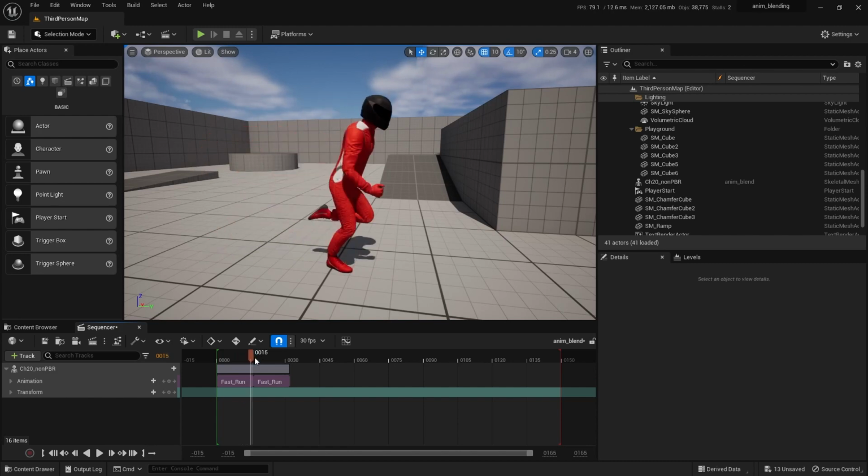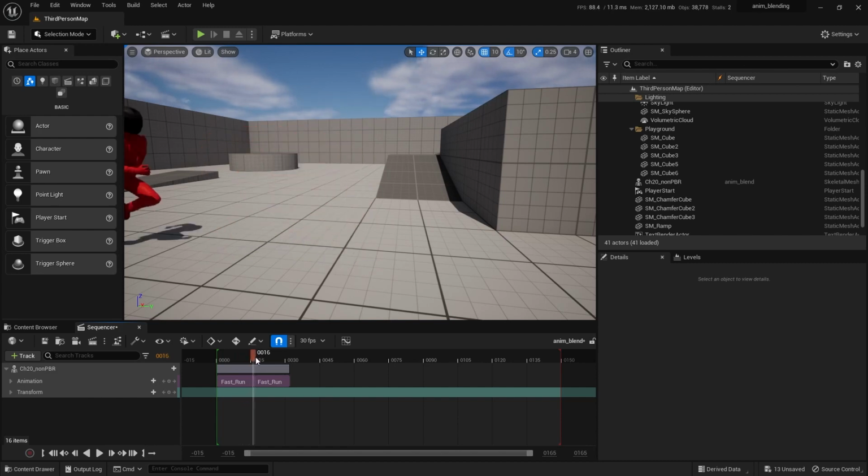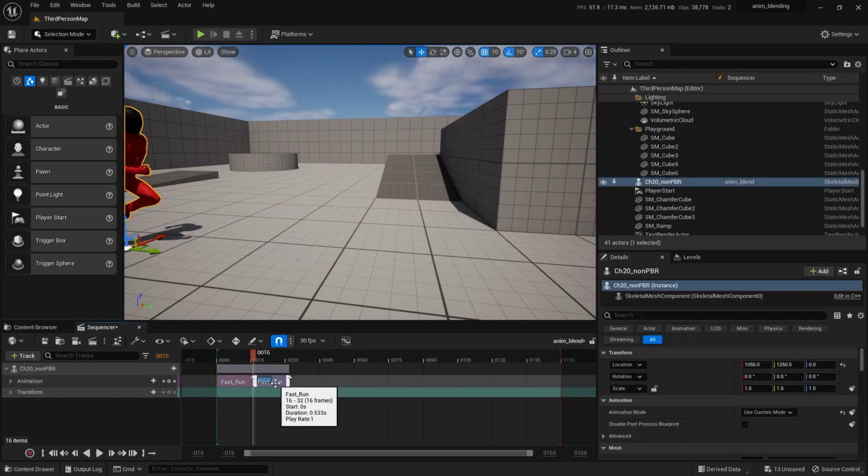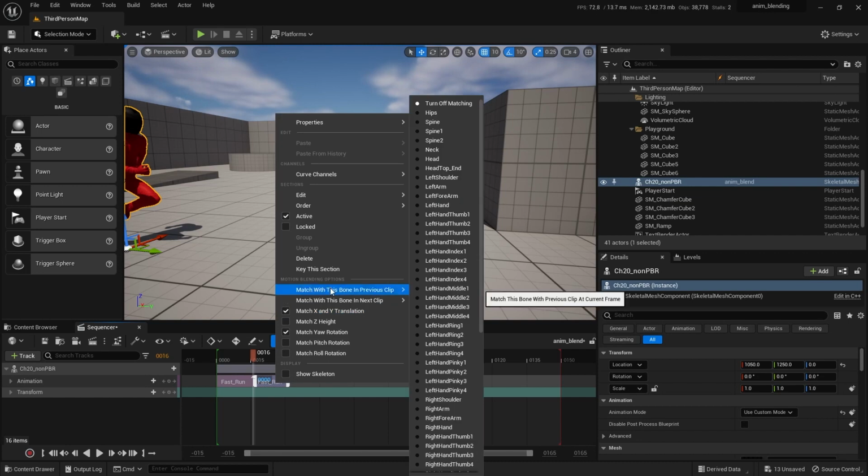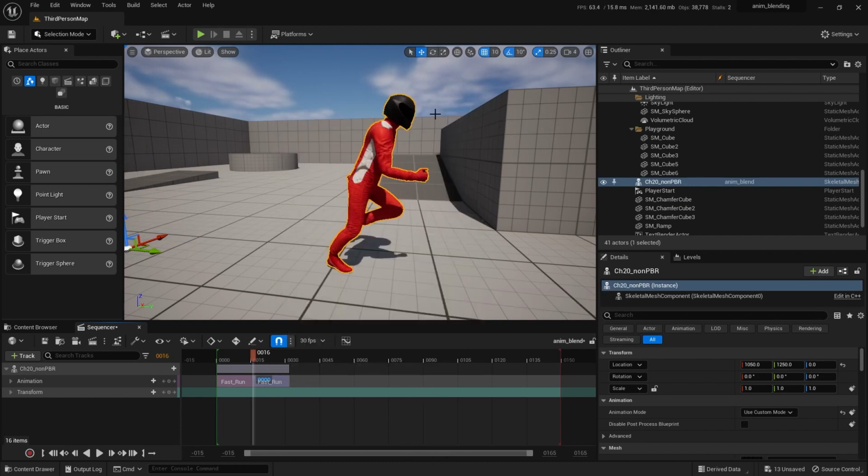What it's saying is when you get to this frame here, match that bone on top of the next bone. Let me show you what I mean. So select this second one, right click, match with previous, and let's try that. Let's try the hips. So I turn on the hips, and now it took where the end of the hips were in this first one and continued that same position and offset.